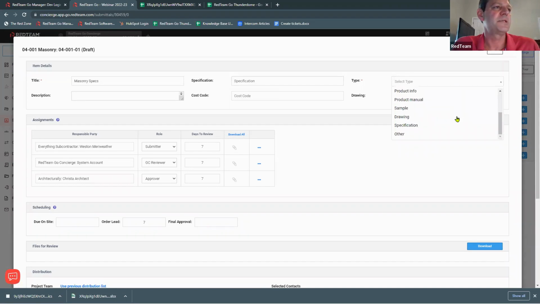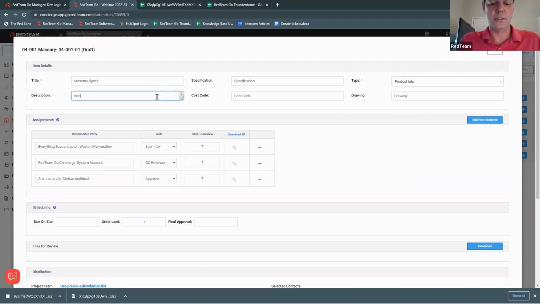Type, so you've got different options here, drawing, specs. We're going to say product info. Description. This can be as detailed as you want it to be. I've seen like urgent used in this description. So spell out whatever it is in your submittal that you need to know.